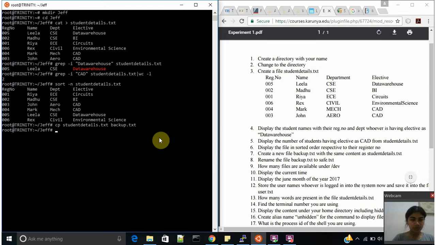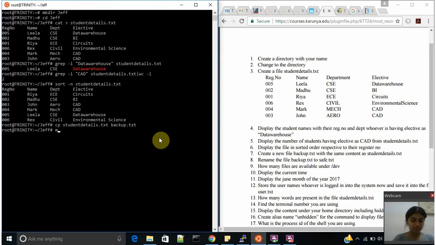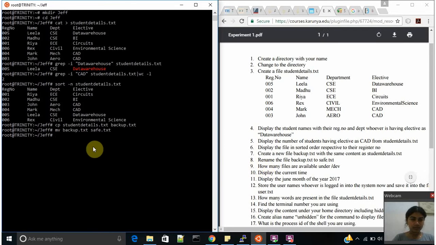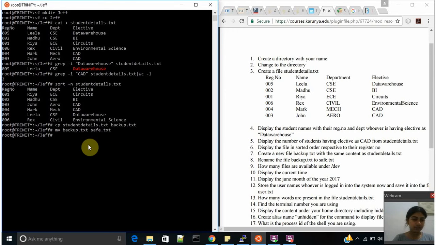In the very next question, we have to rename the backup.txt to save.txt. So all I'm going to do is just mv, for move, from backup.txt to save.txt. Here we have it.